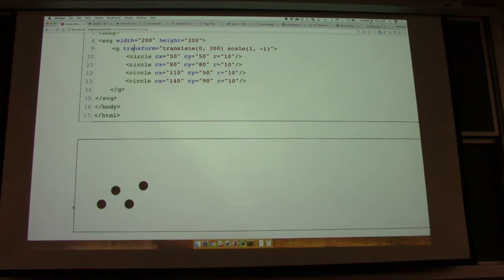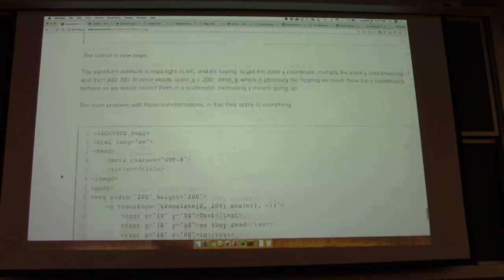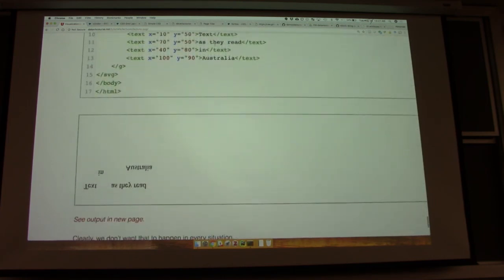Transforms and groups are super useful. The scales are a little bit tricky because they apply to everything, including text. And so if you do that, this is how they read text in Australia, which is a little bit tricky. So usually what we do is we use these groups and transforms a lot. We don't use scales as much when we do data visualization.